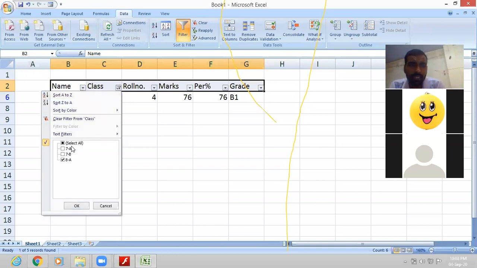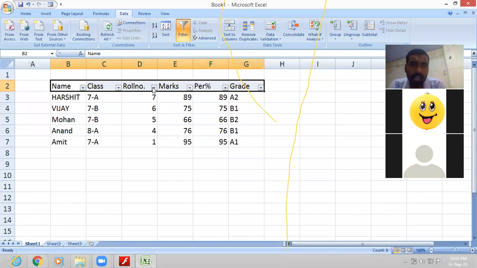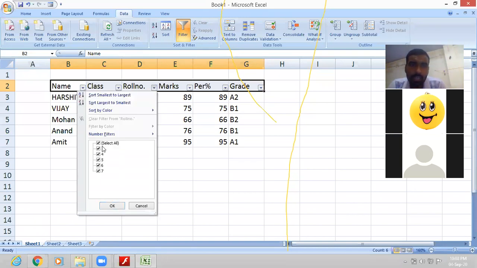Again, if you want to display roll number wise, then click on roll number, then select the roll numbers which you want to display. That you have to select, the rest of the roll numbers will disappear. So let us select only 1, 4, 5, 6, 7. Let us remove 1 and 4. Only 5, 6, 7, these we want to display. So we select these and click on OK.